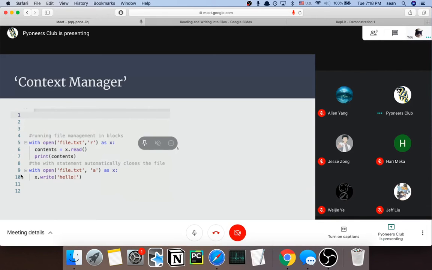And you can see that in the second statement: with open, and then you do file text. This time I put it into appending mode. And so then I just do x.write hello. And if you access the text file, which I forgot to show, it will add the word hello to the text file.